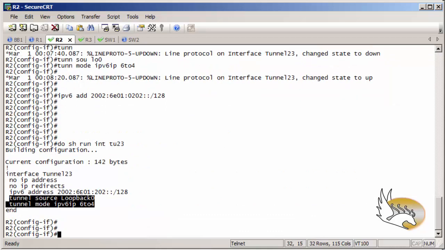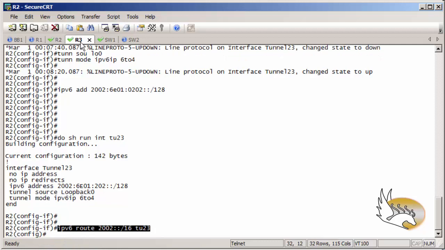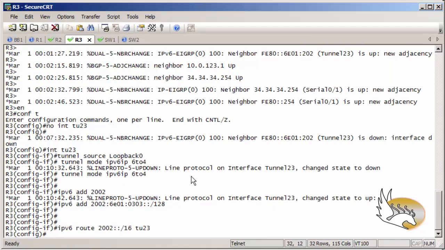I need one line of command here to start sending the packets, and that's specifying a static route for IPv6. So the IPv6 route is going to be like this. Anything that goes to 2002::/16 should be directed to tunnel 23. The same command should be on the other end of the tunnel, and that's it. And now everything is configured like this.